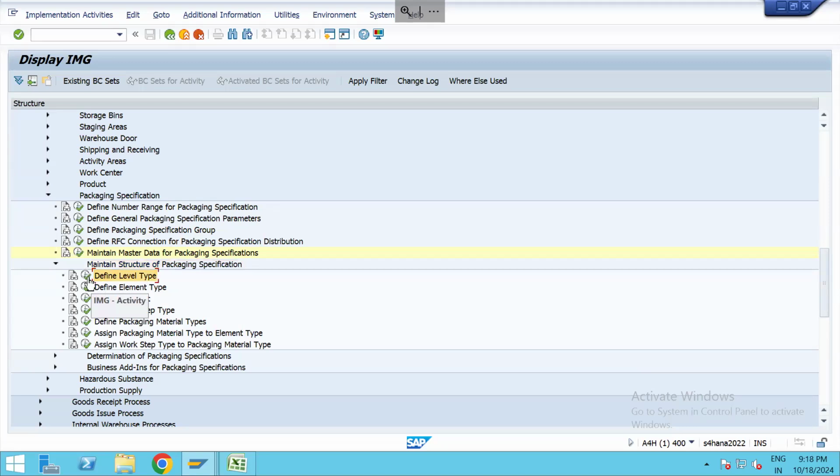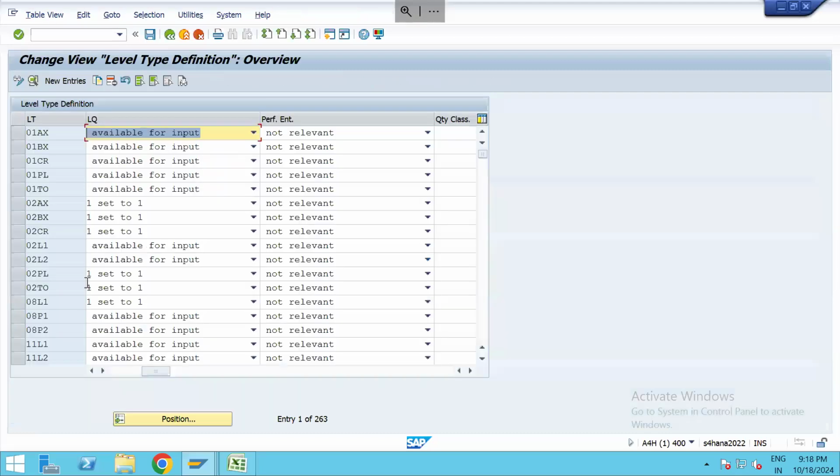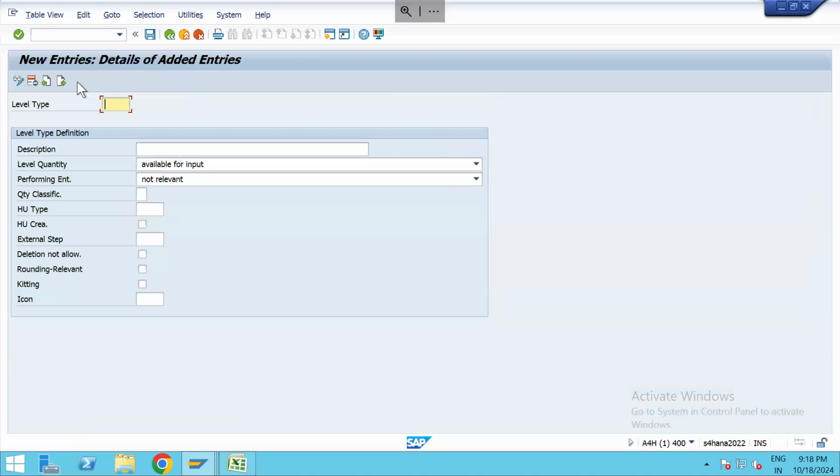So level type I'm defining so as to define the levels in packaging specification. So come here. Click on new entry. A0L1, level type for first layer packing.